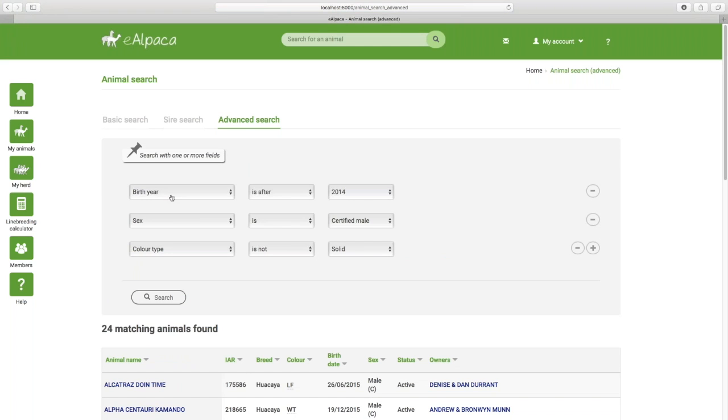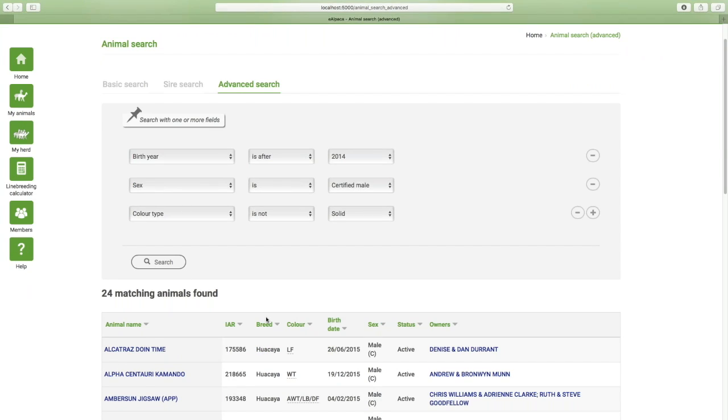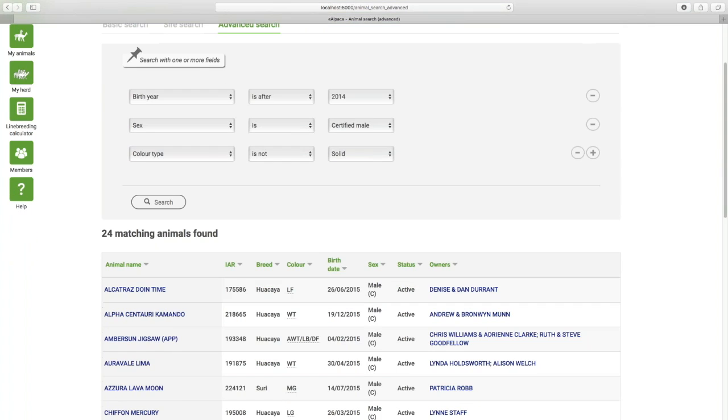There's 24 of those. So you can change those criteria in any way that you like to drill down and do a very, very specific search. Again, you could search for animals that are alive or not alive, so we could say status is active, inactive, dead, suspended, sold, or exported. So very specific searching. You can search by an animal whose parent's name or animal's name. So there's a range of fields in there that you can search on with open text as well.